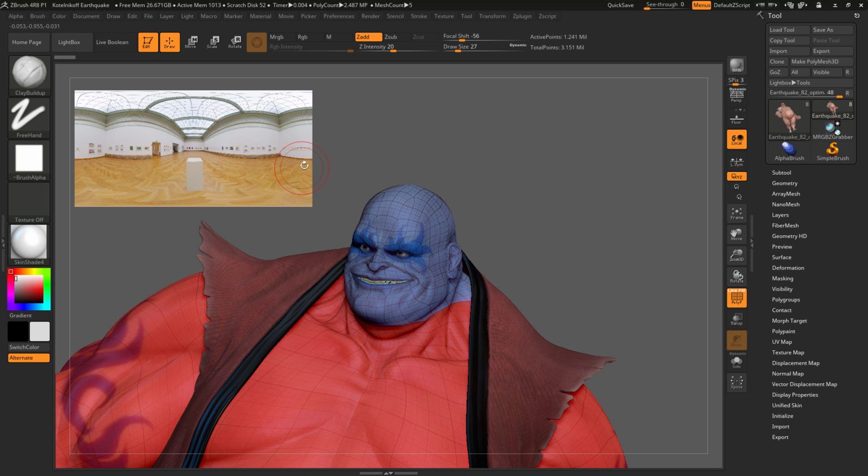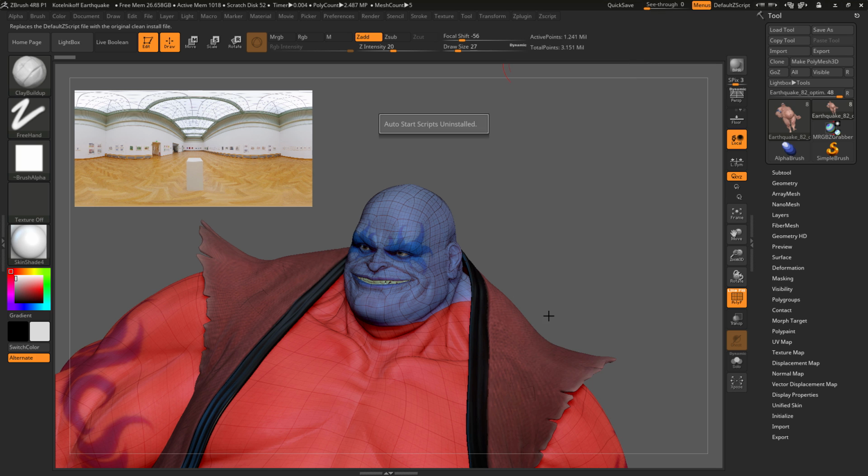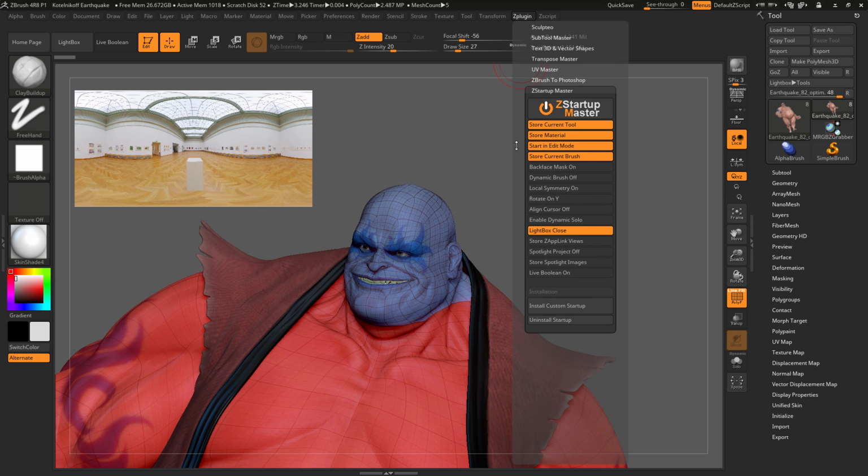So now let's say I want to have what I see on screen here loaded when ZBrush starts. So I'm going to go back to the Z plugin tab here, go to the ZStartup Master. I'm going to first uninstall my existing startup by just clicking this button here. So I've just uninstalled the script that I currently set. Now I can go back in here and now set my options again.